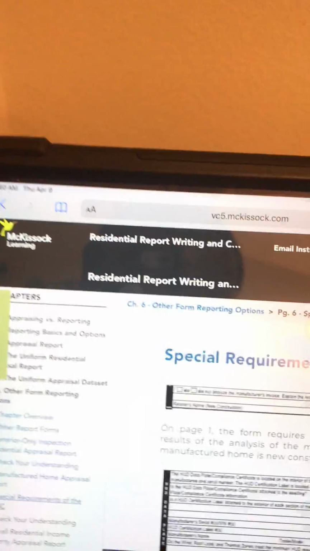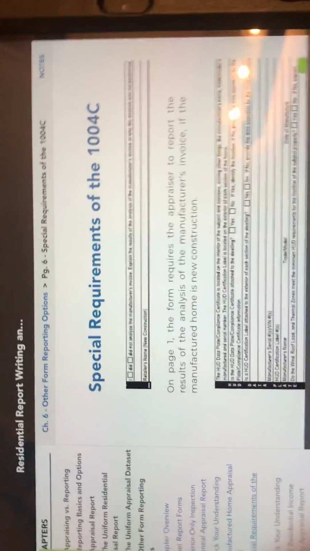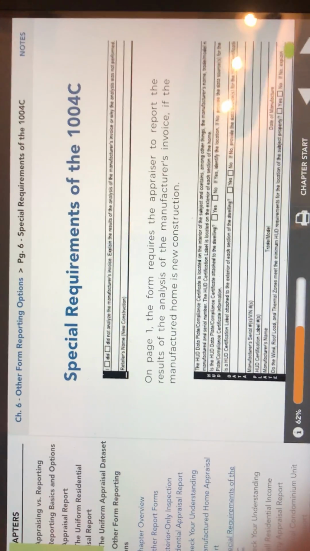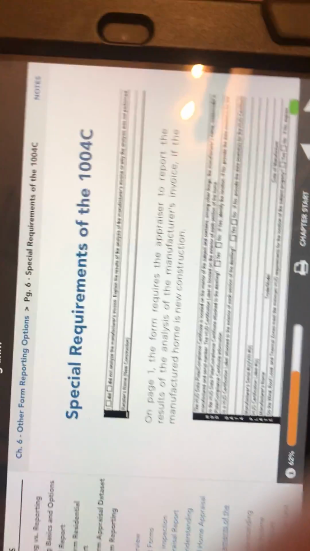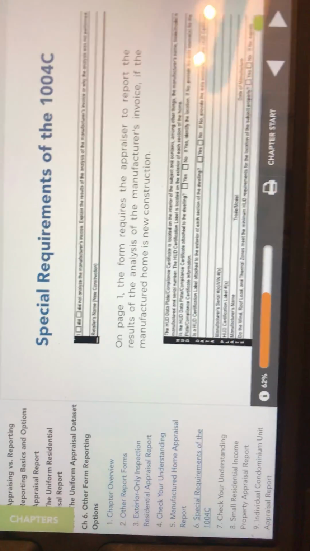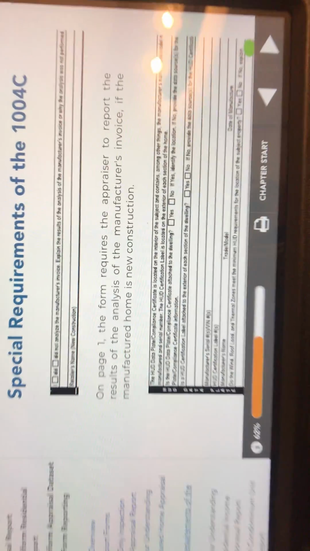Residential report writing and case studies. Chapter 6, Other Form Reporting Options. Page 6, Special Requirements for the 1004C.